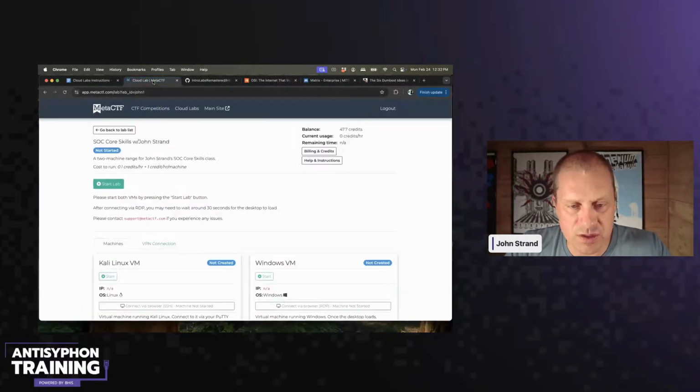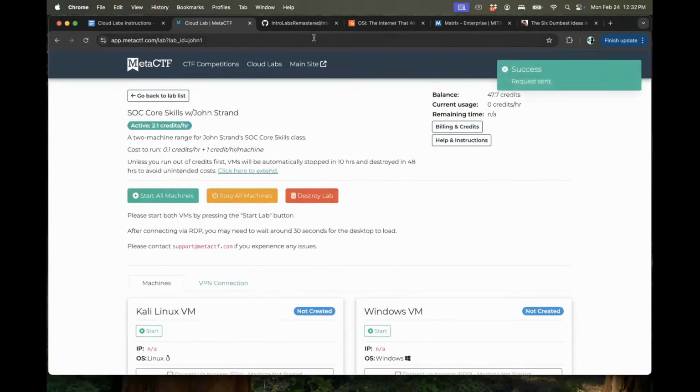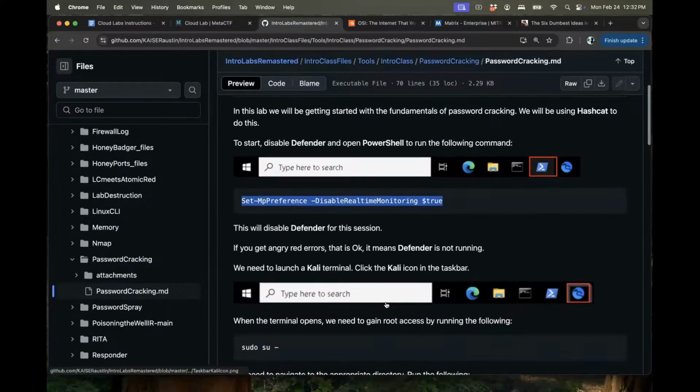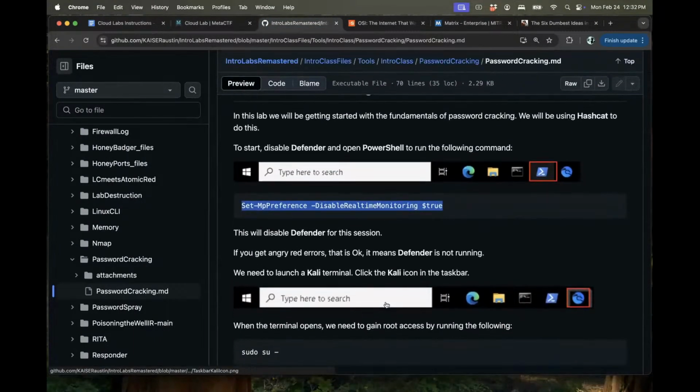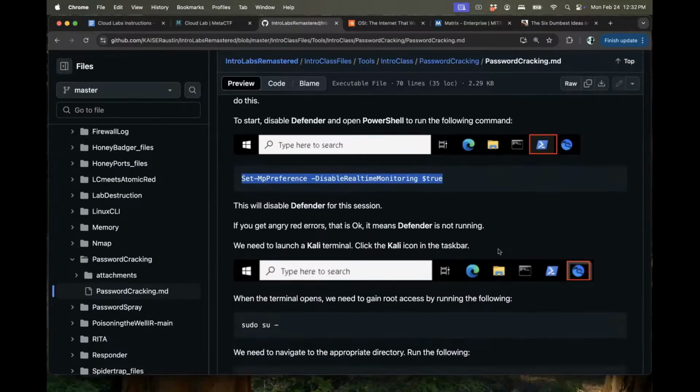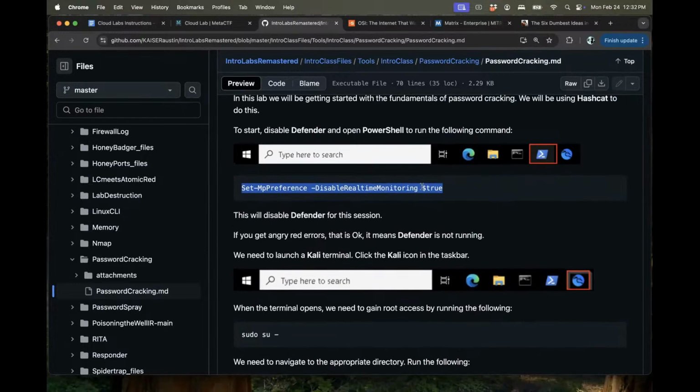So we go over here. I'm going to start up the lab as well. Once again, we're starting with disabling the antivirus, and honestly, I think that's just a carryover of the previous version of this lab, because seriously, we don't need to do that, but that's okay. It doesn't hurt anything.